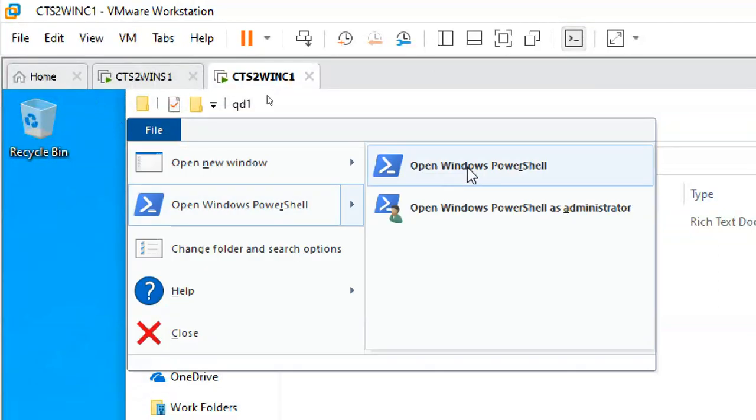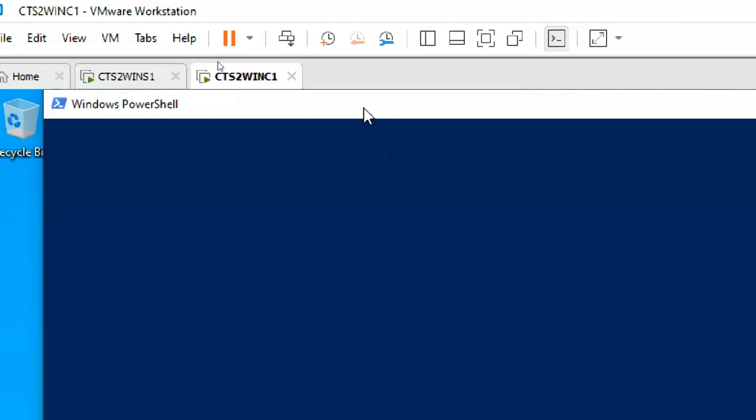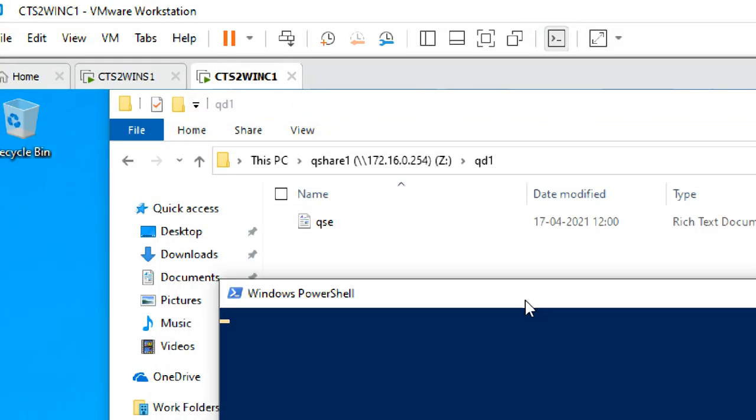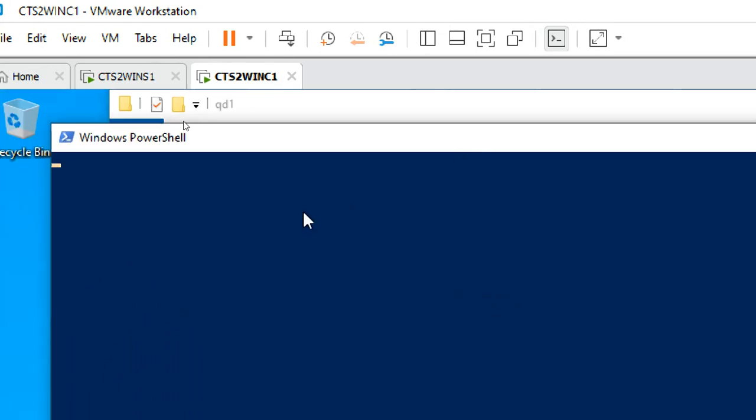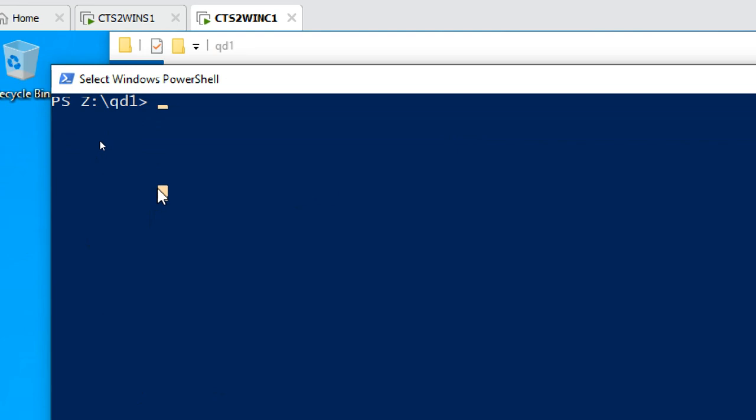Okay, now what I will do, I'm going to PowerShell on this. I'm in QD1 currently. Anybody remember the command how to create a file? fsutil file createnew, file name, any file name, qf1.txt. Okay, size 1024. What is 1024?